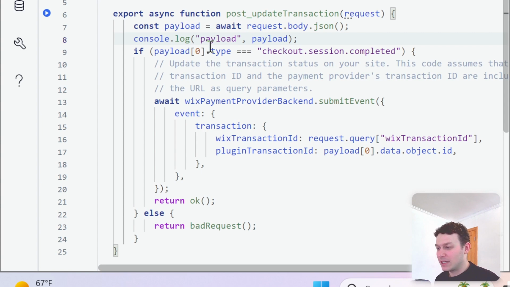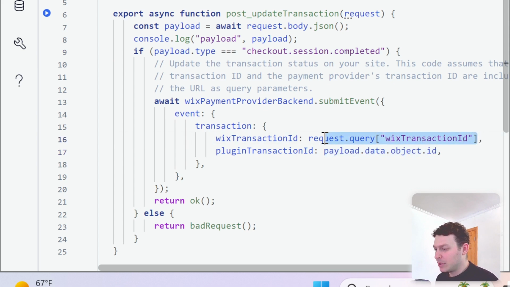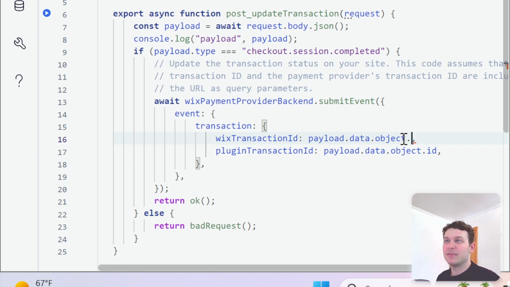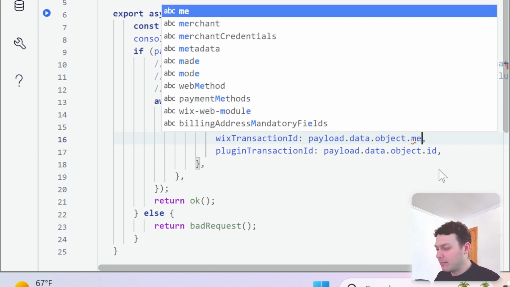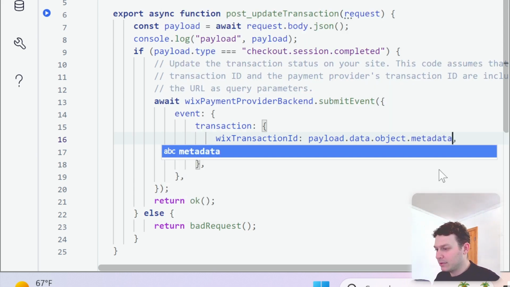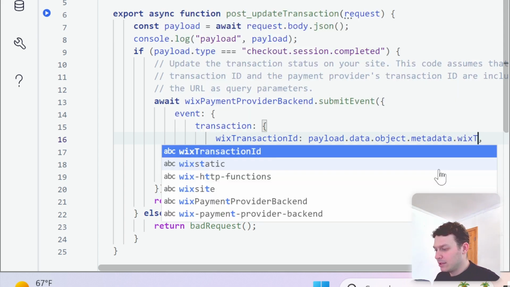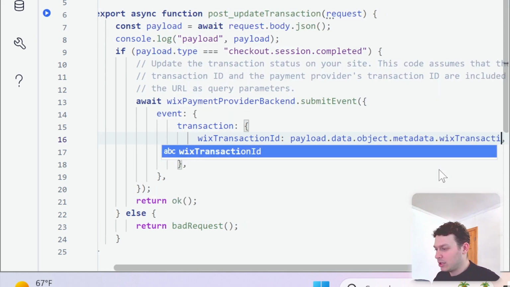So I'm just going to do some fixing up here. This doesn't need to be 0. This doesn't need to be 0. And this here needs to be pretty similar to this. So it needs to be payload.data.object, but instead of .id, it's going to be .metadata.wix transaction ID.